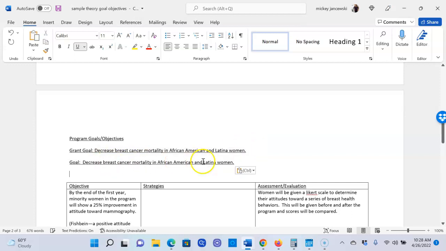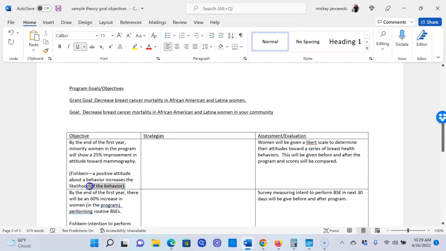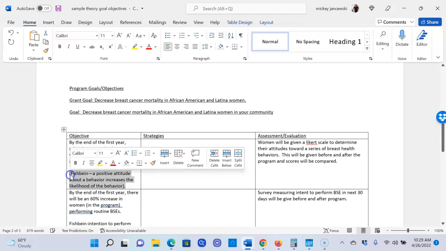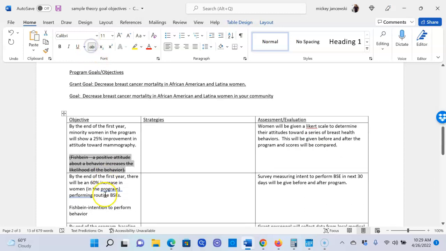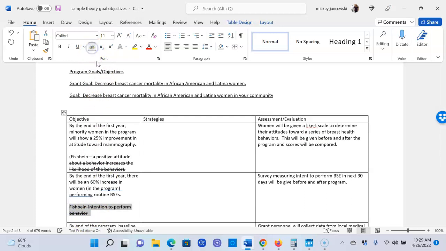Your community goal is the same thing in your community, and you'll put your community in there. You're going to put your objectives here. You do not need these models. Those are there just as a reminder to me of what I'm thinking about when I'm writing the objectives, but you don't need these models because you've already discussed them.